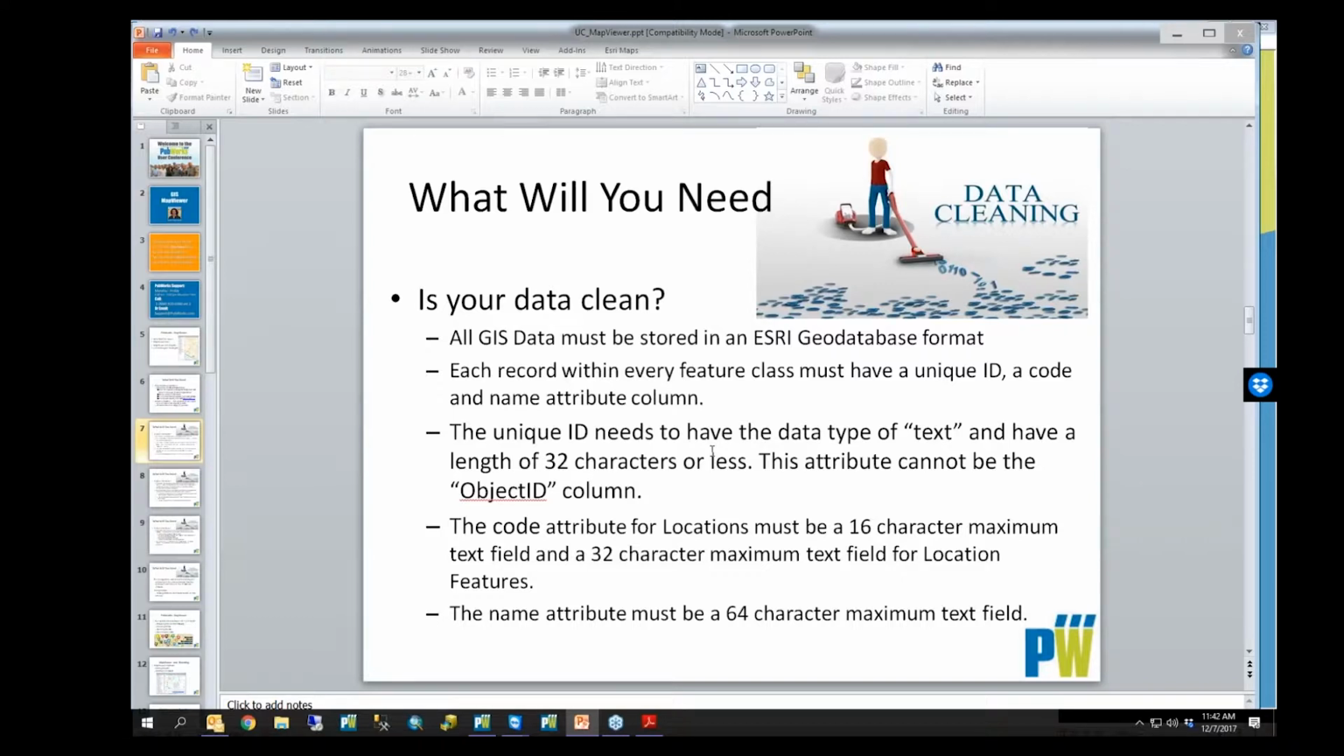Is your data clean? Well, this is where we at PubWorks spend a lot of time first getting a client set up with regards to the MapViewer itself. I'm going to do a lot of reading here for these next couple of slides, and I know that you can download these slides. We also have a document that we call the GIS Golden Rules that can be sent. This is very important. And why is this very important?